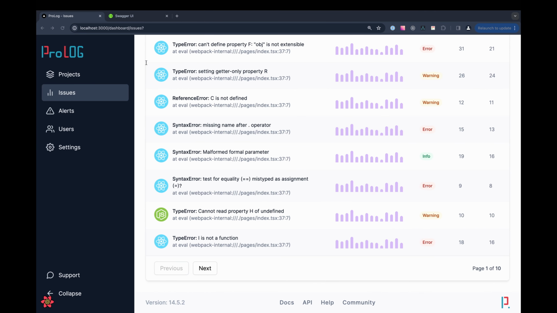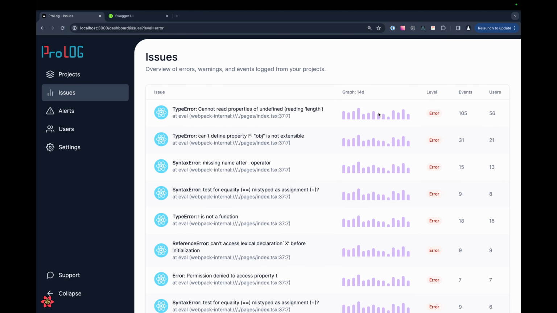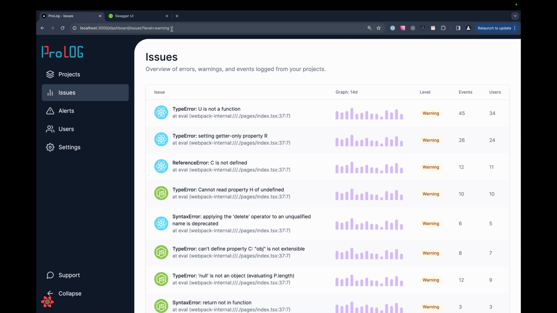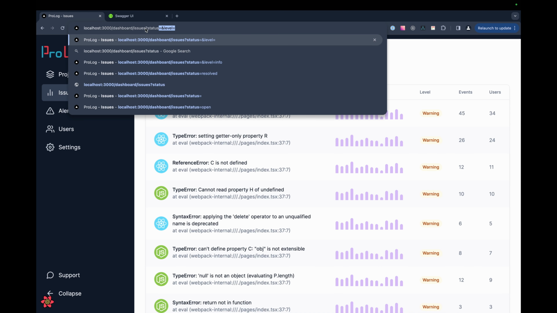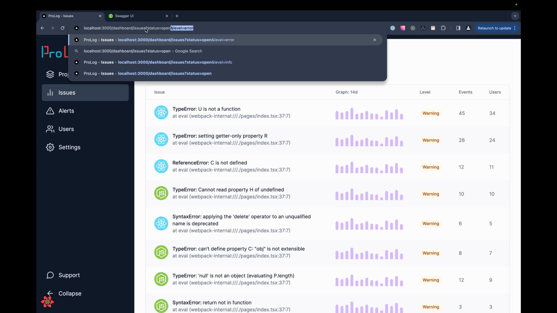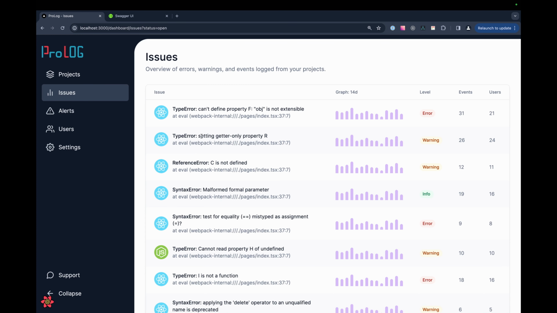So what that looks like, if we hit level error, now we get back all of our level error. Warning, we'll get back all the warning. Status, where we did status open, here are all of our open ones. All right, and so the next task then would be to create the UI so that the user can then select it, and then we'll connect the pieces together.